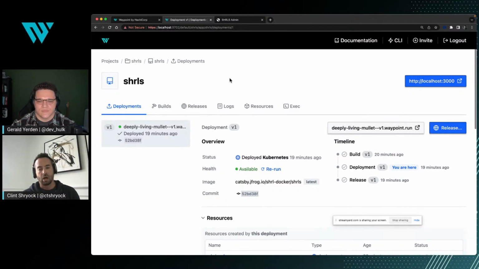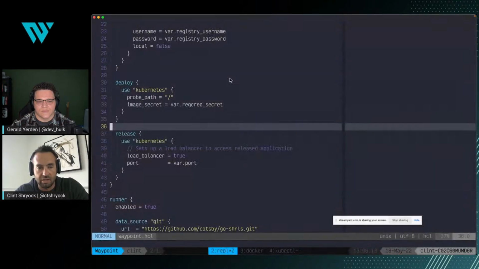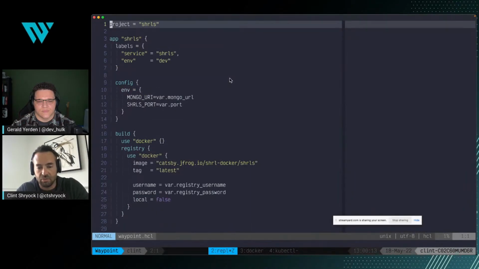So Waypoint itself, you define your application in a configuration file, and you define what we consider our basic lifecycle events. So in an application, you're going to define a build phase, a deployment phase, and a release phase, and you have several options there. So I'm going to go ahead and dive into this Waypoint file.